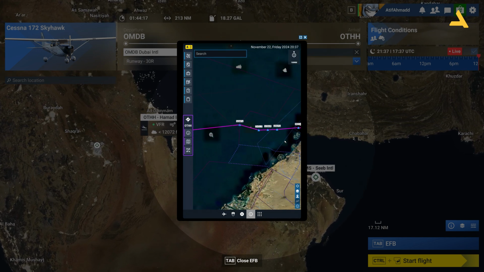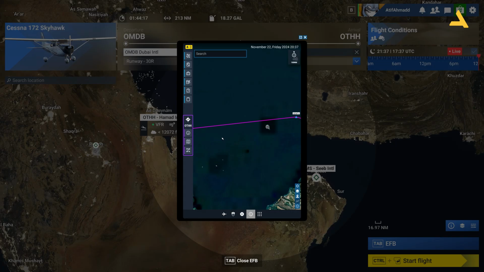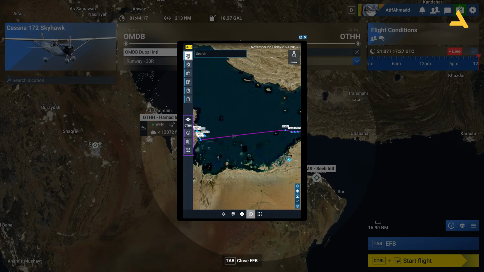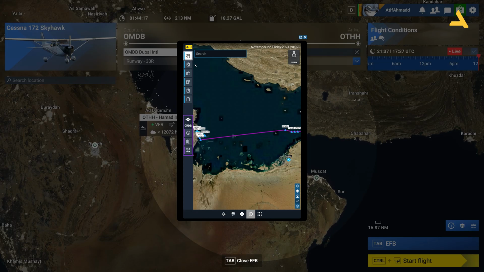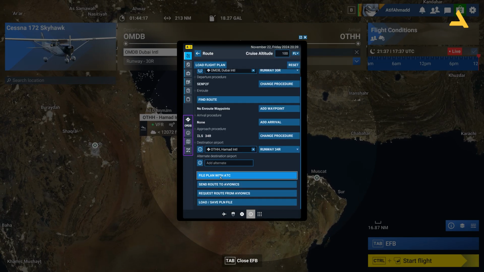If you want, you can do that, but otherwise, I've told you. If you want to have further flavor to it, you can find a route. You can add more waypoints to it. And then you can add the arrival procedure, as I've told you before, looking at the STAR. And then you can also change the procedure. Now once you have the flight plan, you can simply file this plan with the ATC.